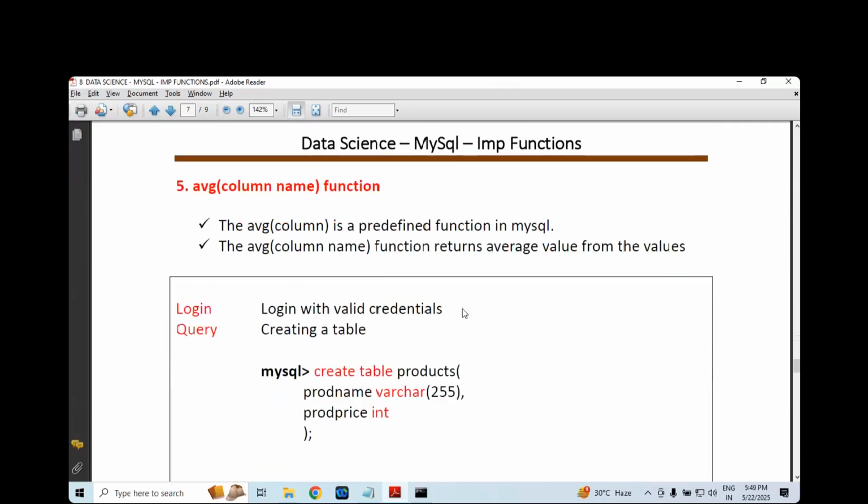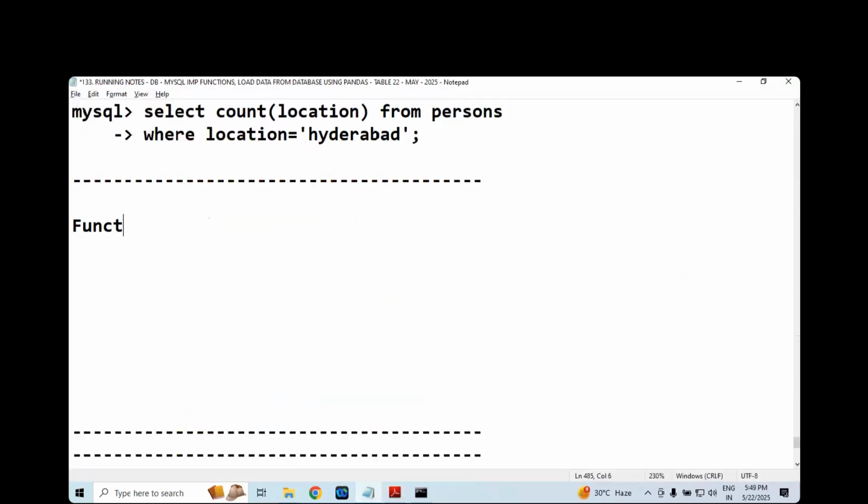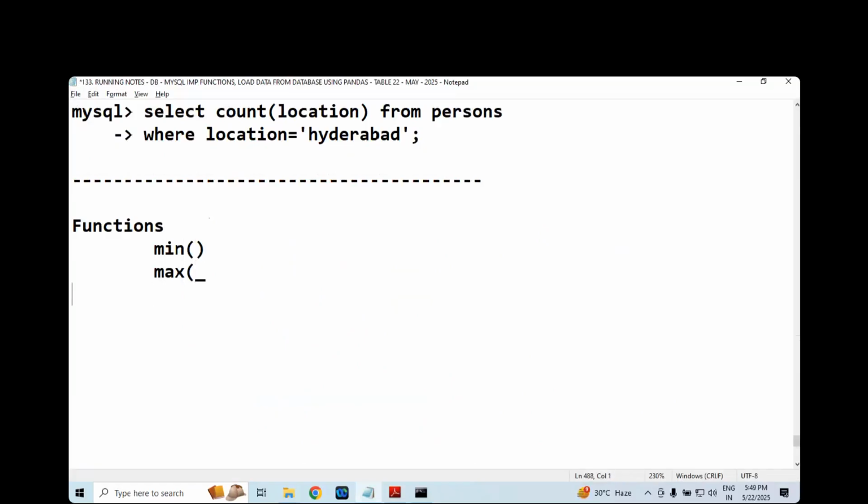Almost these functions we have seen. These are all functions we have seen. Can you help me? What is the first one? Min. Next one. Max. Next one. Count actually.